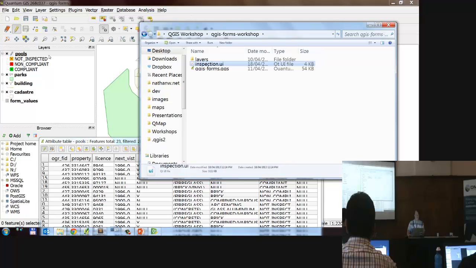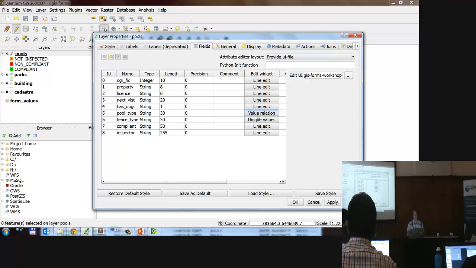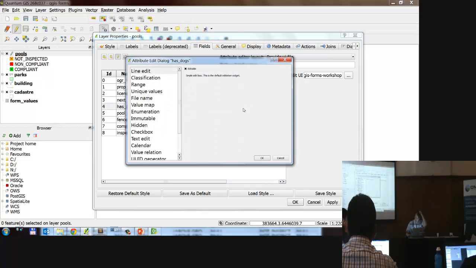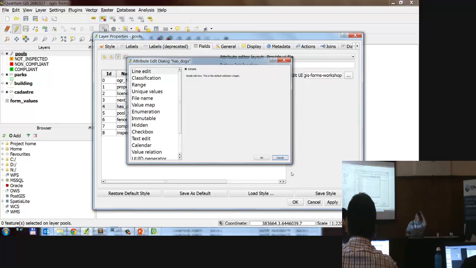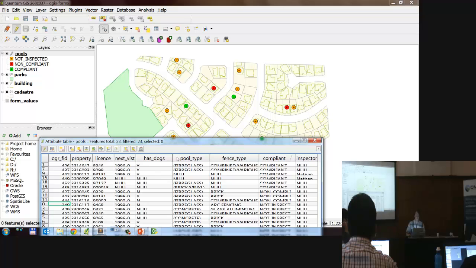So we go back into our layer properties for our fields. It's the same as what we did before, this time we're going to start with the checkbox, and we'll set up some extra filtering for the fence type column. So for has dogs, it's a checkbox, so 0 or 1. The checkbox, yes, no. Yes, no. So we're going to change that.